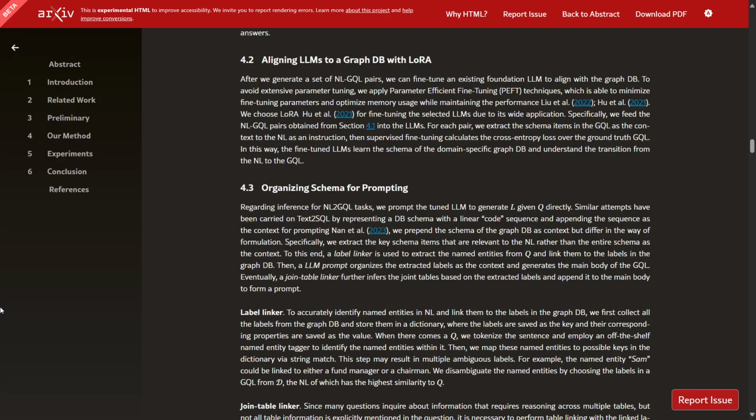To avoid extensive parameter tuning, we apply parameter-efficient fine-tuning, PEFT, techniques, which are able to minimize fine-tuning parameters and optimize memory usage while maintaining the performance (Liu et al. 2022; Hu et al. 2021). We choose LoRA (Hu et al. 2021) for fine-tuning the selected LLMs due to its wide application.